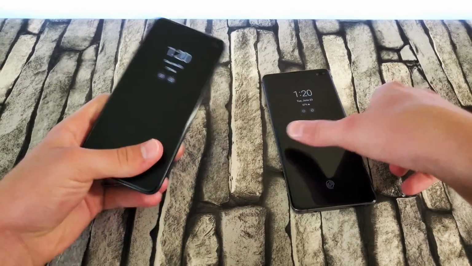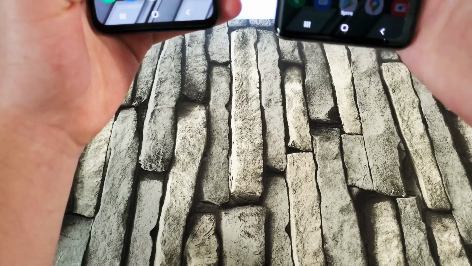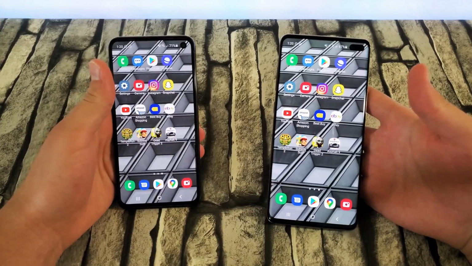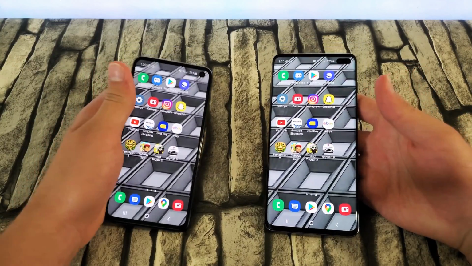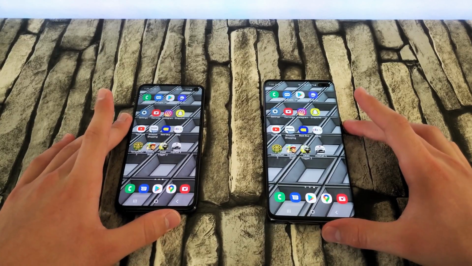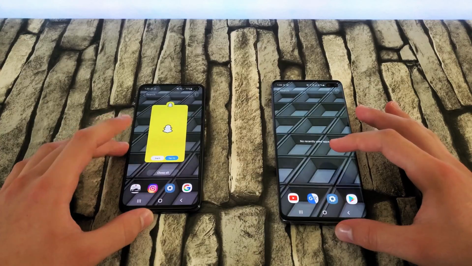I have extra apps this time. Instead of 9, I have 16. That's because there is a RAM difference. I don't feel like there's going to be a difference between speeds since they have the same chipset. So that's why I just added a couple more apps, to see if there would be a difference in RAM management. So let's close out all these apps.